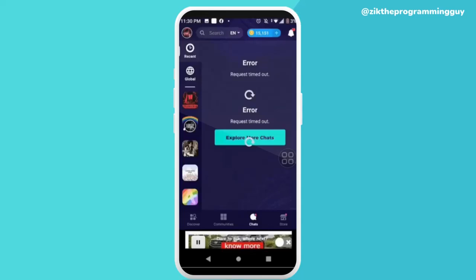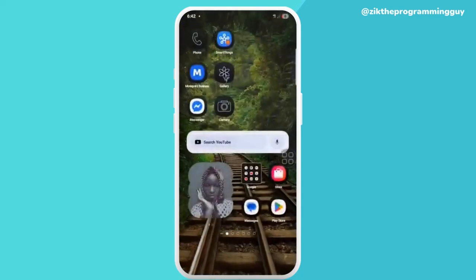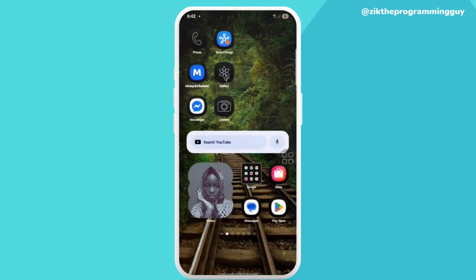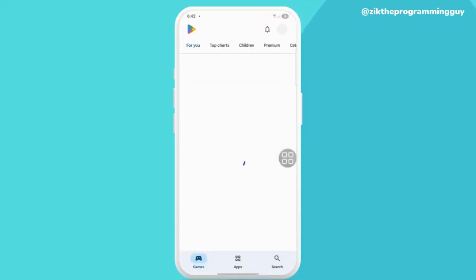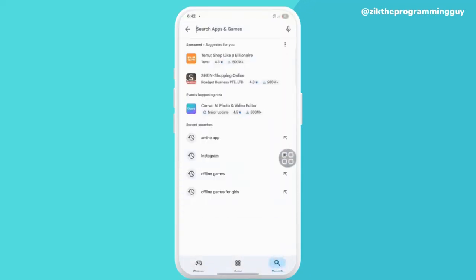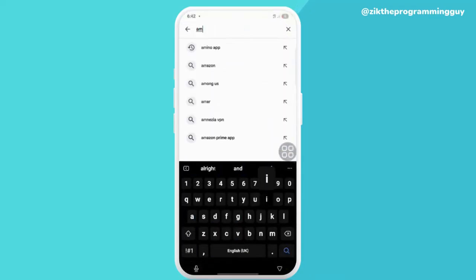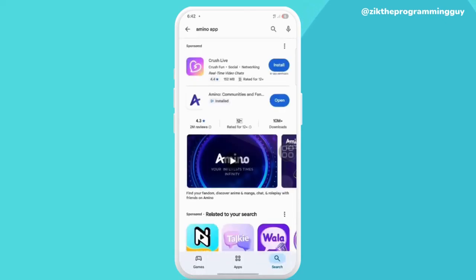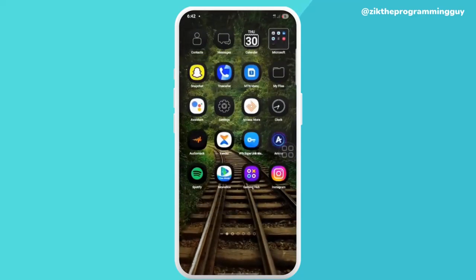First of all, you have to make sure your app is updated. Your Amino app is updated, by going to your Play Store and searching for Amino to be sure it is updated. Search for it and you see mine is up to date. So after doing this and you're sure you don't have any updates, you can now go to your settings, right?